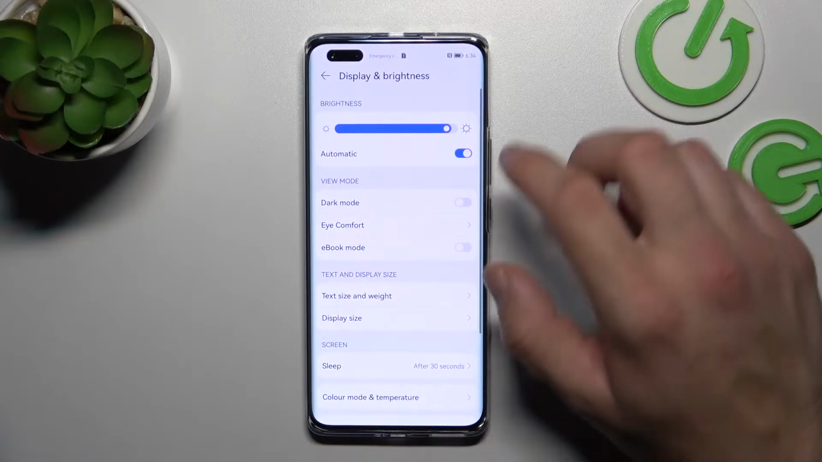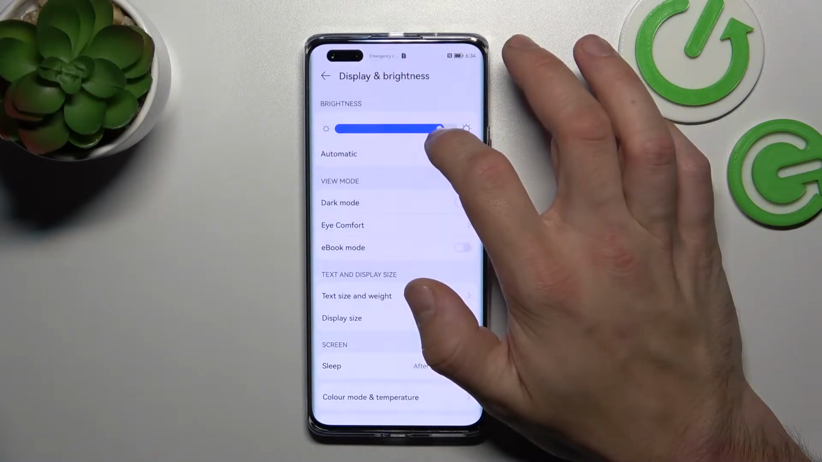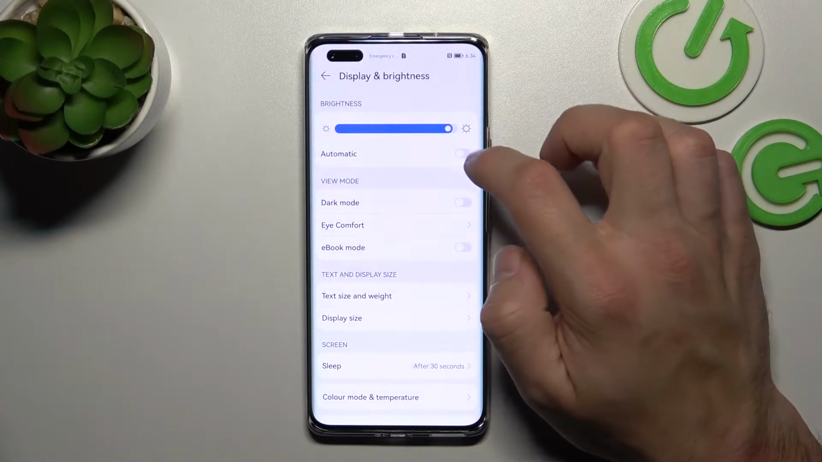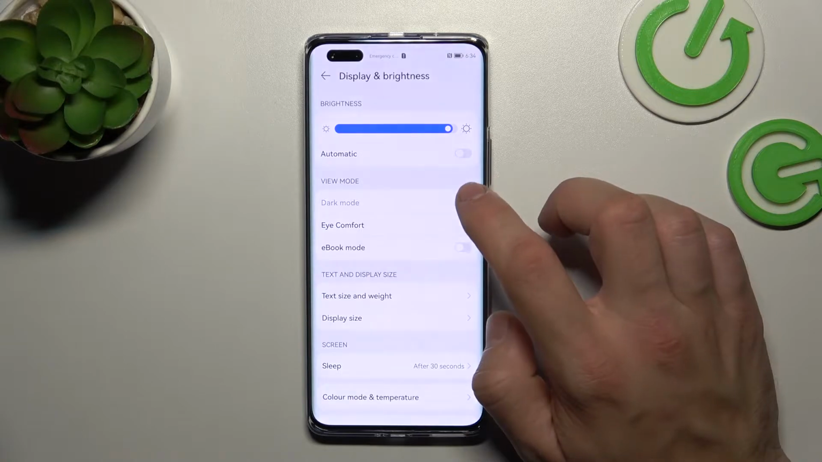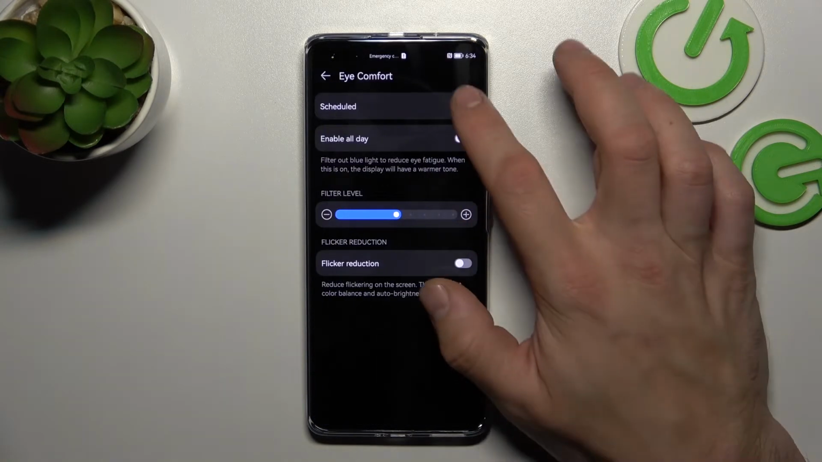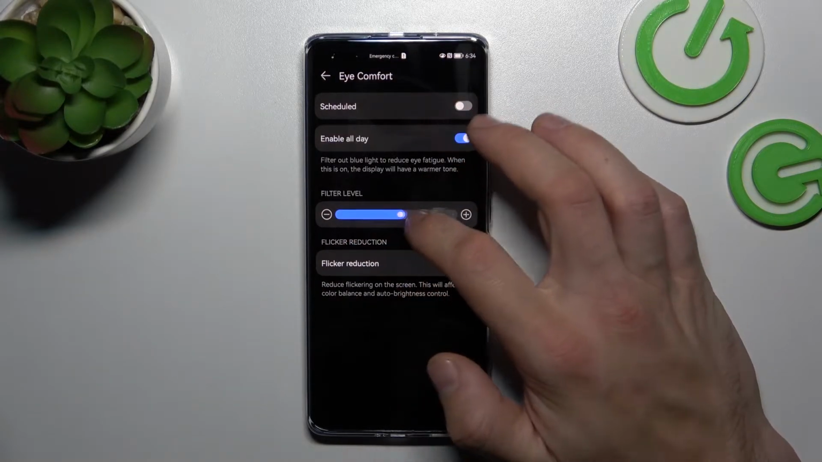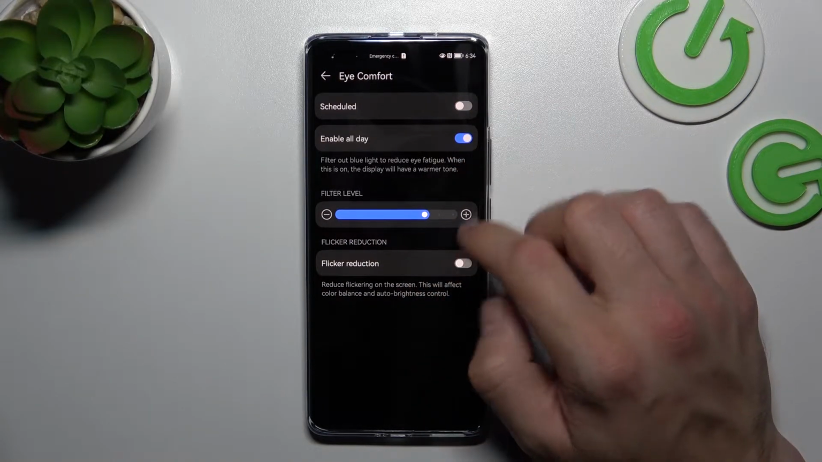From the top of the list we can change brightness level of the display manually or via automatic brightness. Next we can enable dark mode, eye comfort mode, that we can also schedule or enable all day, and change its filter level. Then we can enable or disable flicker reduction.